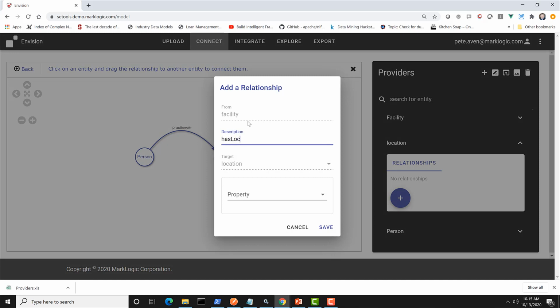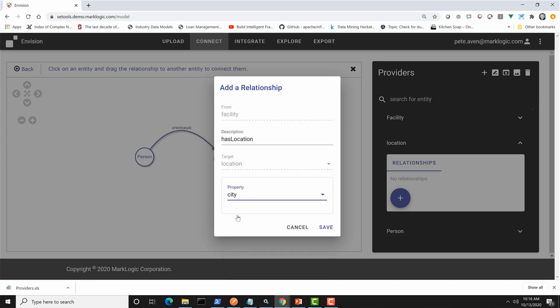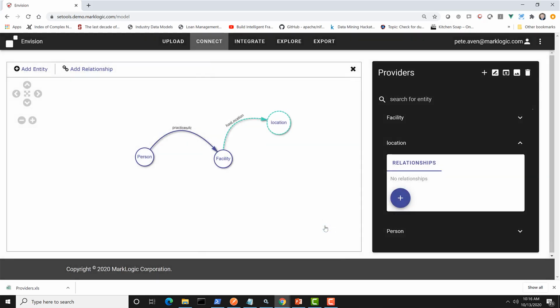We can add a relationship from any entity to a concept. We'll give it a name, has location, because we name our relationships. But we can choose a property from our entity to project. And so here I see all the properties associated with facility. And I'm just going to project the city name. I'm going to save this.